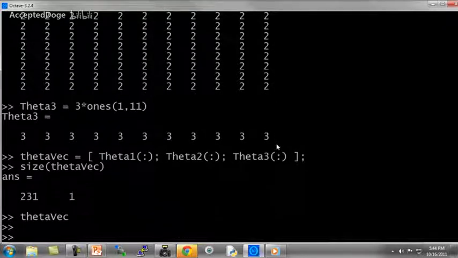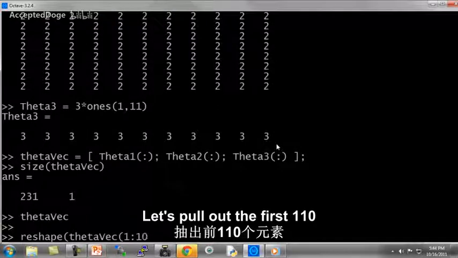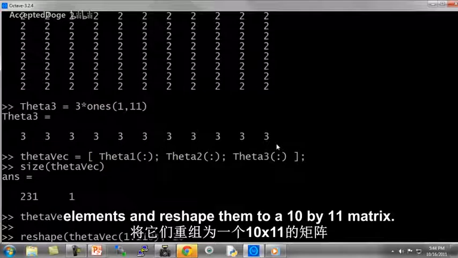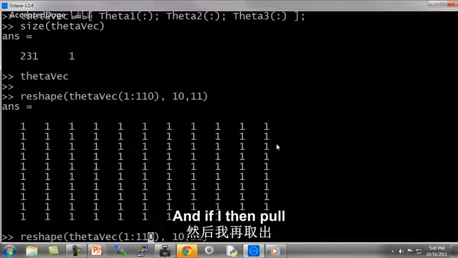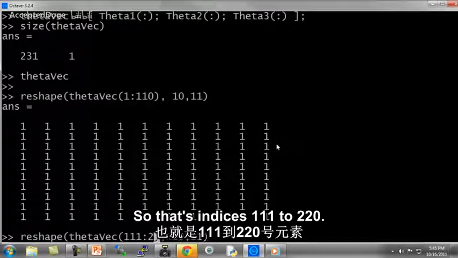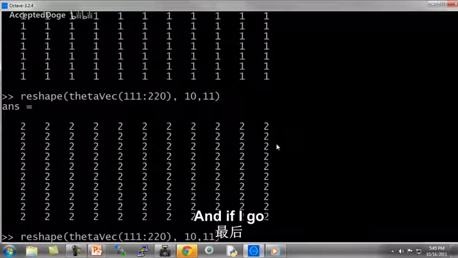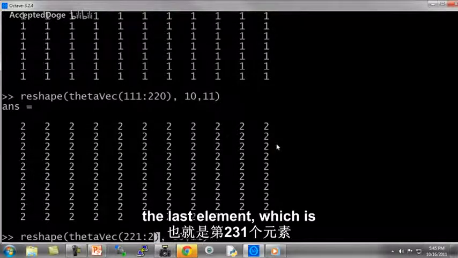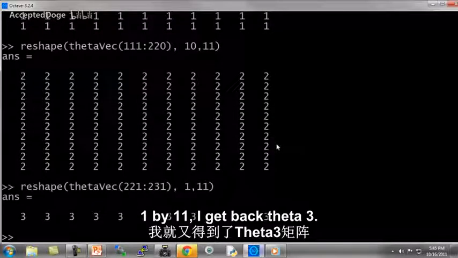And if I want to get back my original matrices, I can do reshape theta vec. Let's pull out the first 110 elements and reshape that into a 10 by 11 matrix, and this gives me back theta 1. And if I then pull out the next 110 elements, so that's indices 111 to 220, I get back all of my 2's, and if I go from 221 up to the last element, which is element 231, and reshape to 1 by 11, I get back theta 3.